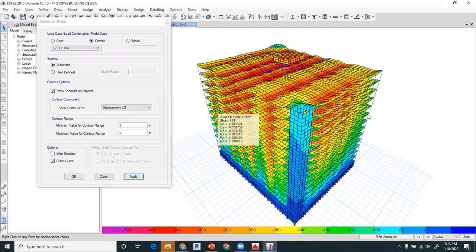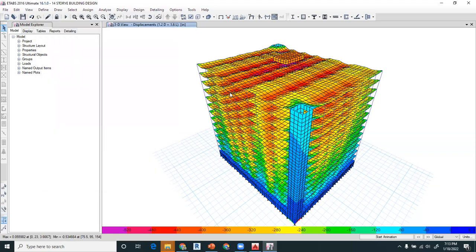So now you can see the contours as well, and this is the maximum displacement in our model for the design combo 1.2 plus 1.6 for the live. That is minimum is 0.6, because we will be interested in this. This is 0.5. So we have the maximum displacement in the Z direction of the slab is 0.5 inches for this combo, right?